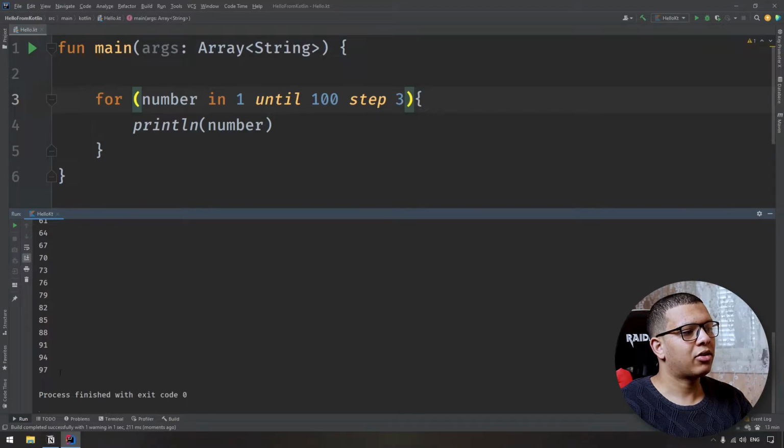Now if you go back to the last, it stopped at 79. Why is it not 99 or 100? Because if you add 3, we will get to 100, which is excluded.